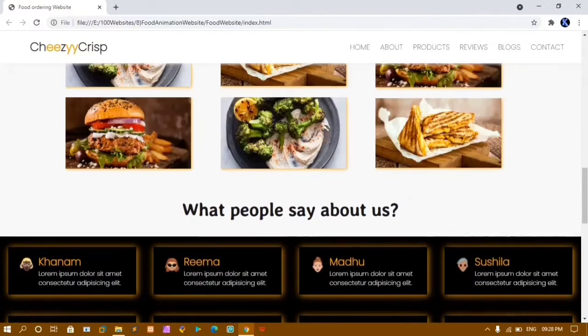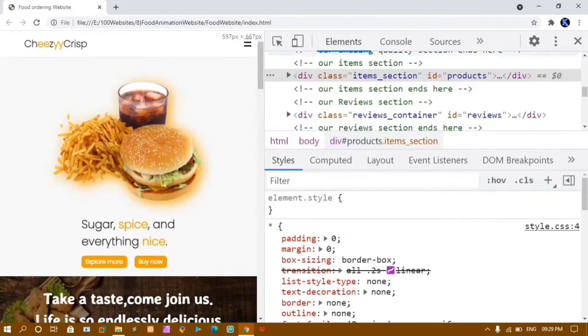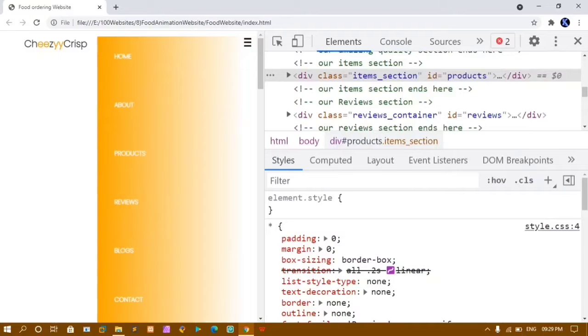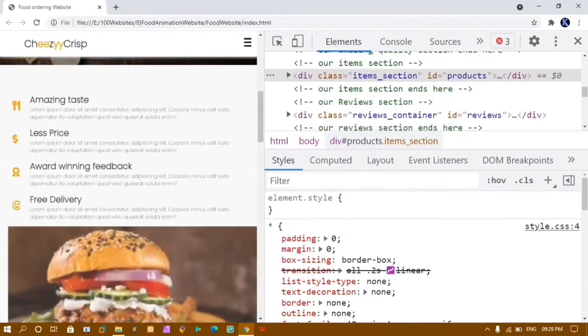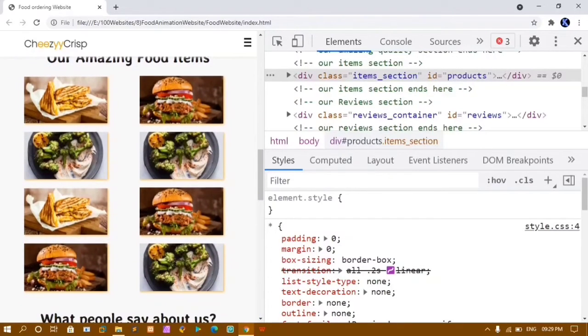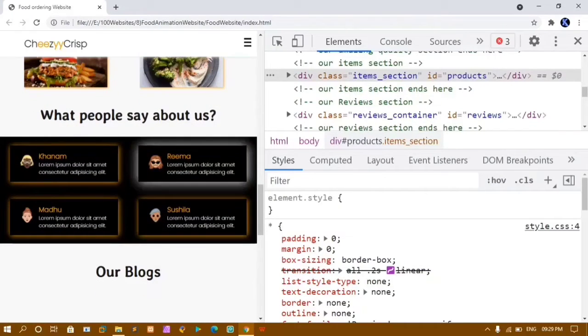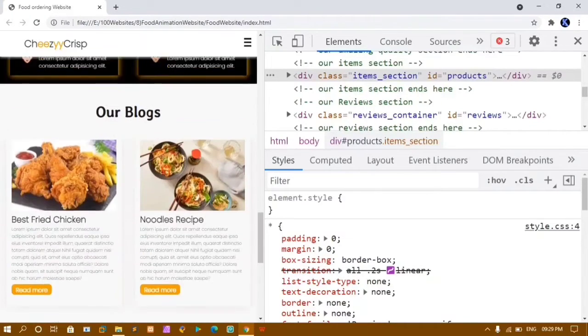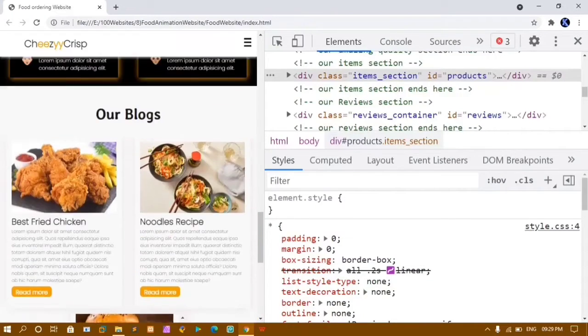Okay, if I just inspect this one, you can see here this website is completely responsive and I am having this header here. Okay, this entire thing will be done like this, and here I am having all the headings, and first I'll be having this, and second I am having this image section, and for these amazing food items, in each row I am having two images, and for what people say about us I am having only 4 images, and in the box I am having 2 sections, and below I'll be having 1 section, and finally I am having this footer.